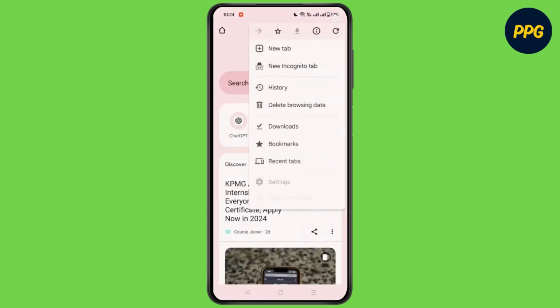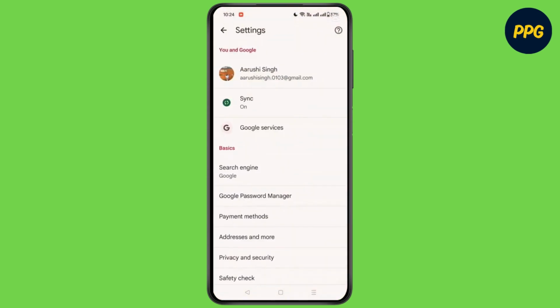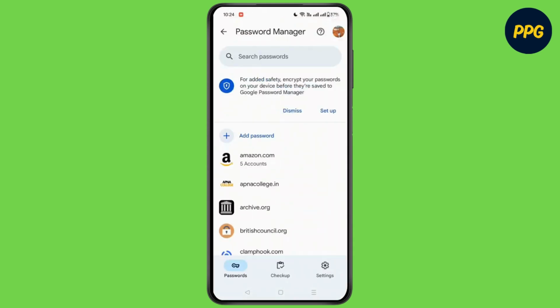For that, firstly open Google Chrome application. Click on the three dots at the top right corner. Go to settings and go to Google Password Manager.